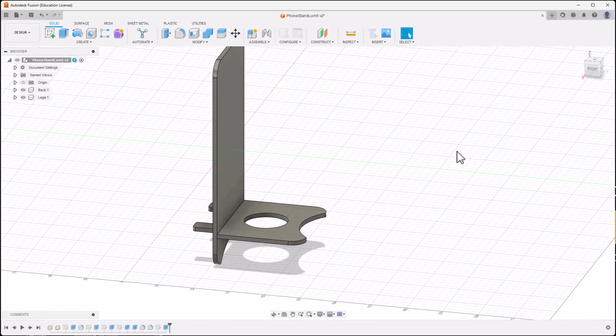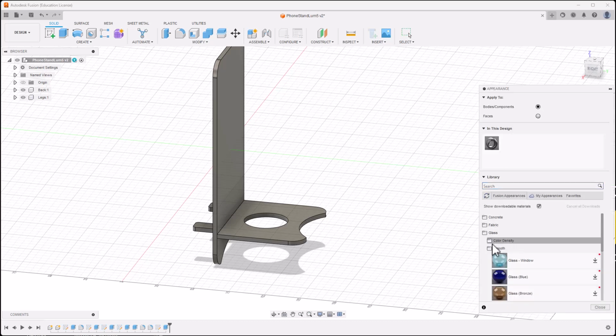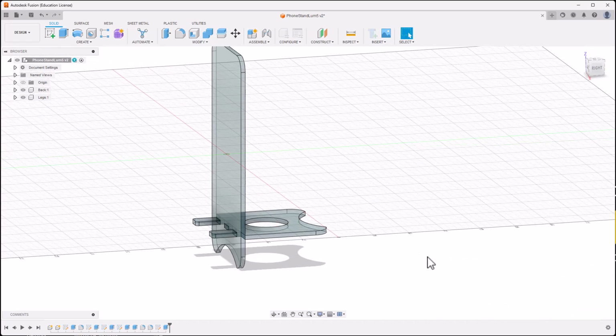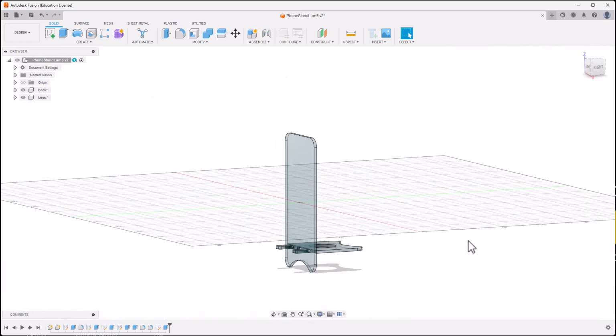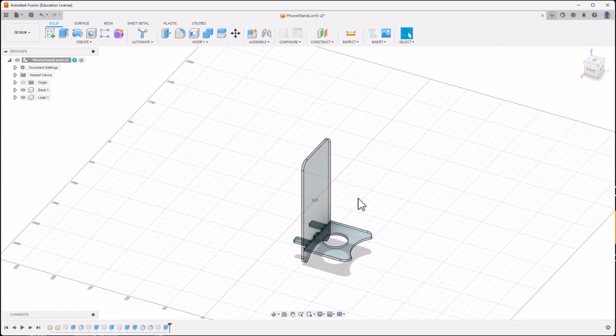Bonus points, you don't have to do this. I can hit the A key for appearance, and I can pick what color I want. So there is one called glass, and there's window glass. I can just drag it over and put it on both of these, click close, and it will change it to a bluish window glass instead of the dark steel color.